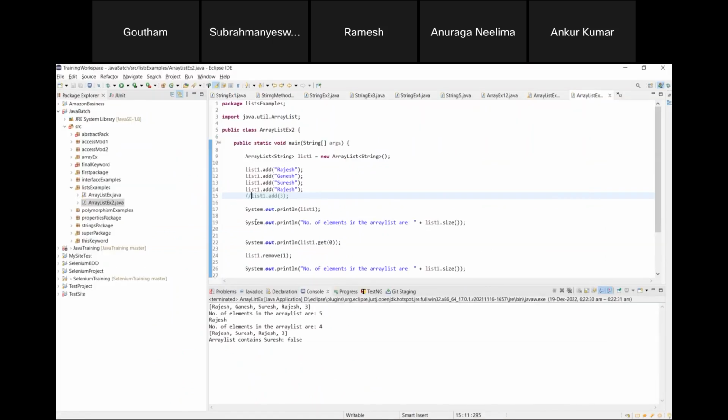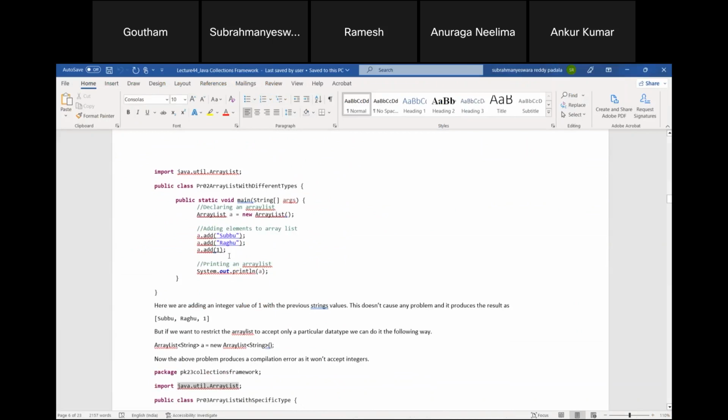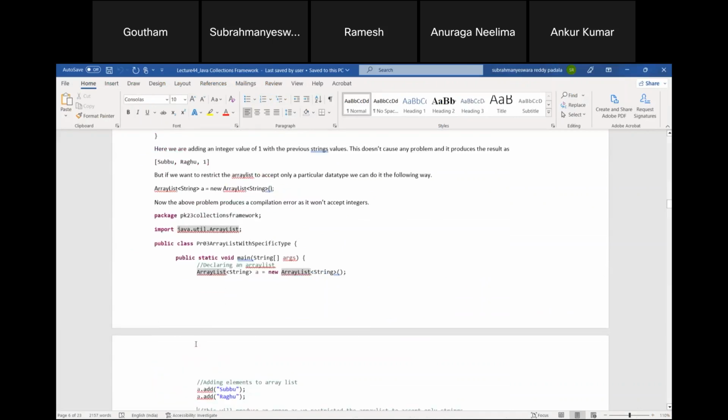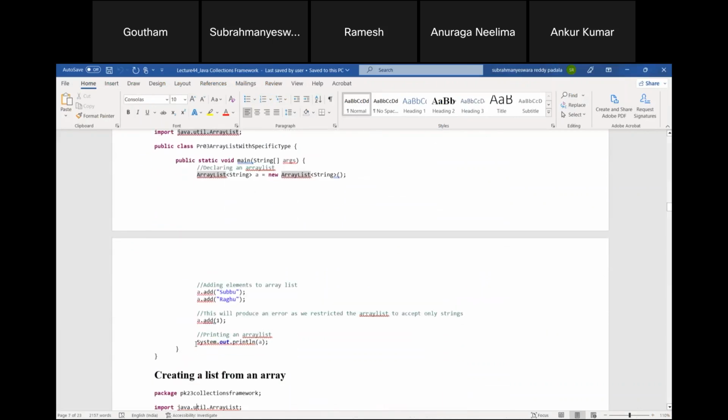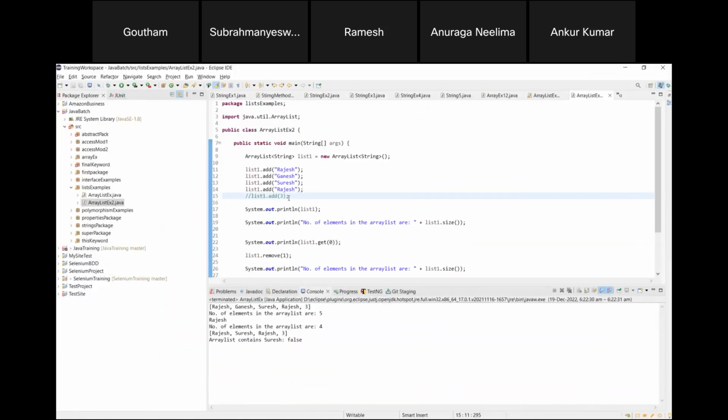So that is one thing. The first one is called a raw array list, and the second one we have restricted to take only strings. This is a raw array list that I have declared here, an array list with different data types. Here we are adding integer value 1 to the previous strings. This doesn't cause any problem, and it produces the result. But if we want to restrict the array list to accept only a particular data type, we can do it the following way. We have to give angular brackets, and mention the kind of objects that it will accept.